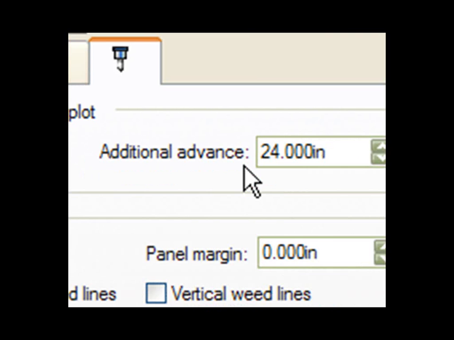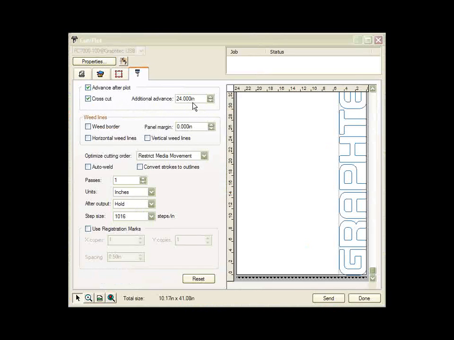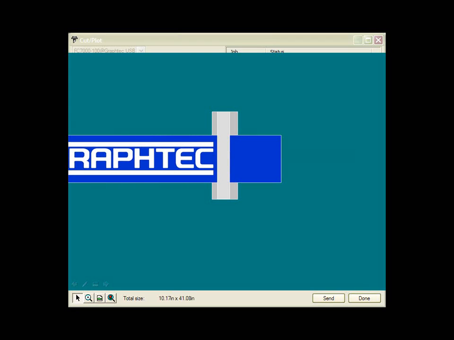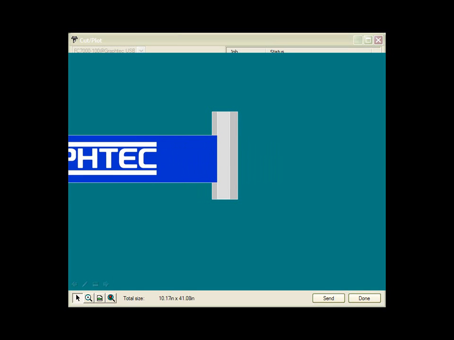Now, you may have different uses for this. It's basically what it is: after it advances the plot, it goes ahead and advances a further distance of whatever value is in here. So in this case, it would advance to the end of the plot, which is where the C is on the Graphtec, and then advance another 24 inches.